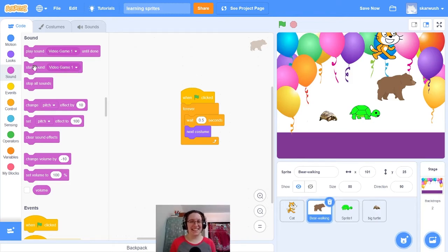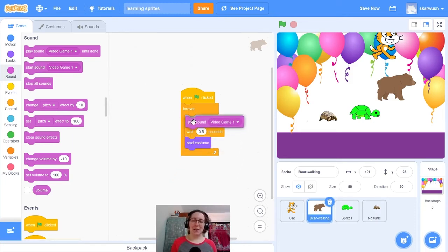I'm excited for this. Okay, so let's click and drag Start Sound block to our script area, and let's add it maybe right underneath or above or wherever you'd like, as long as it's inside the forever loop. So let's put it right here. Okay, is everyone ready for this? I'm going to click on the green flag and see what happens. Okay, it's a little disturbing.